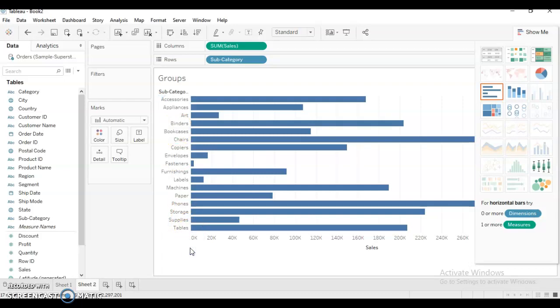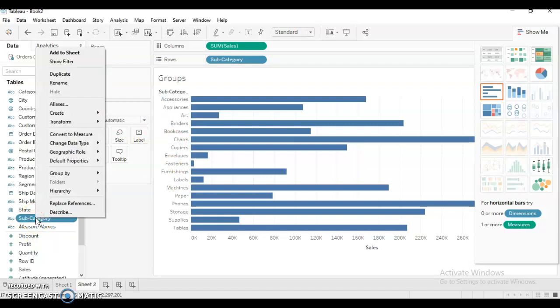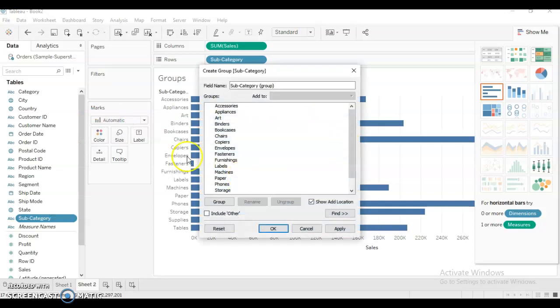You can see there are subcategories like accessories, appliances, art, binders, bookcases, and such. What I want to do is sum up accessories, appliances, art, and binders. These four things I want to sum up, and I want to compare that group with the others. This is done by the group, so let's see how to create it. I'll right click on subcategories, and here I can see the option create and then group.